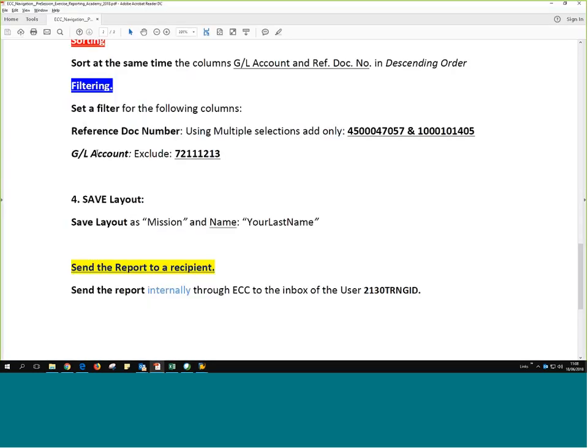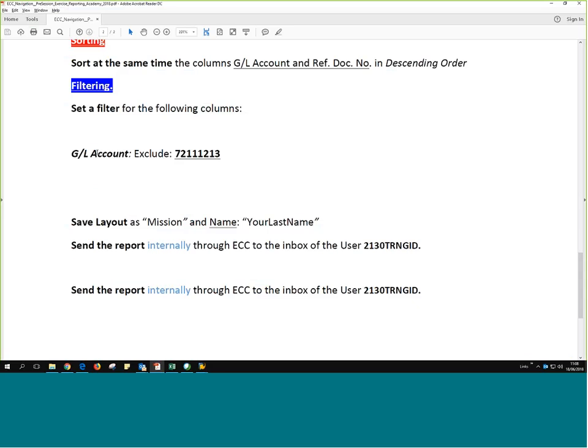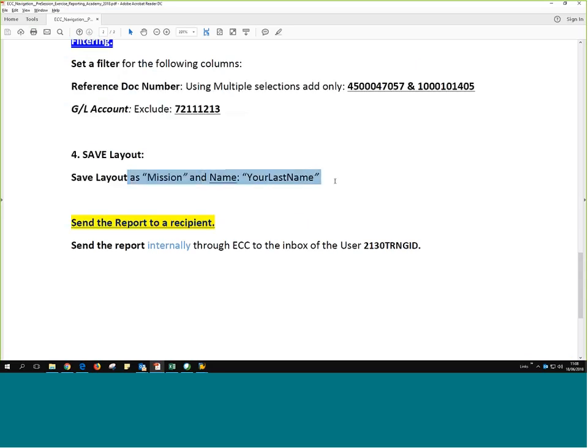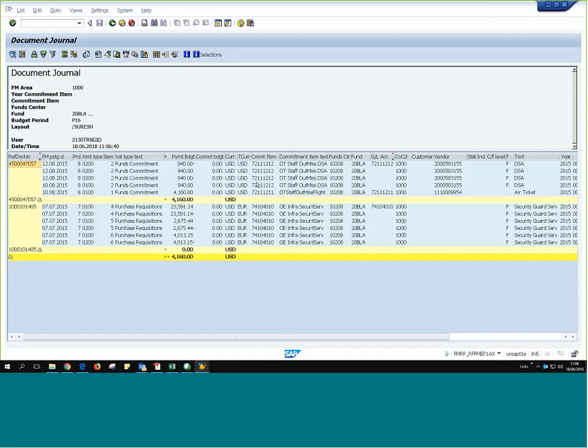Okay, so our last step here is to save our layout, right? Save layout as mission and name your last name, okay? So let's see how we do that. We saved our variant, now we're saving our layout, right? So how would we do that? In this case, right here, you can save your layout with the icon here. You can select a layout as well, like we did with our variant, or at the top navigational menu here.